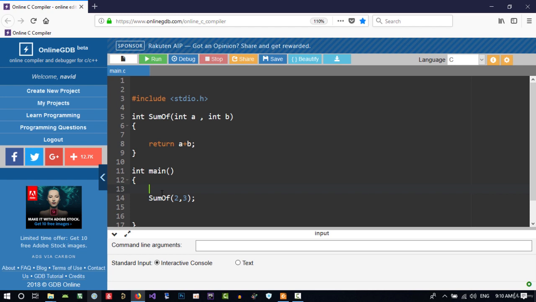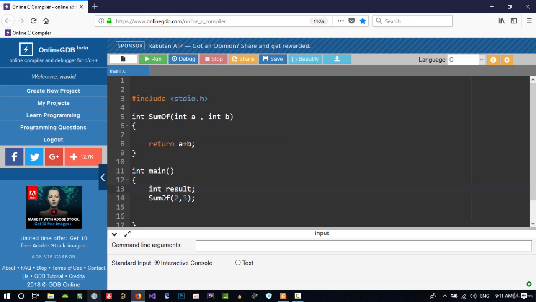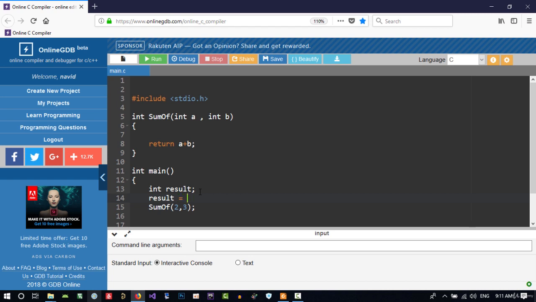So what we should do now, we should define a variable to store the value that this function returns. Int result. So we will say result equals this. So whatever this function returns will be stored in result.